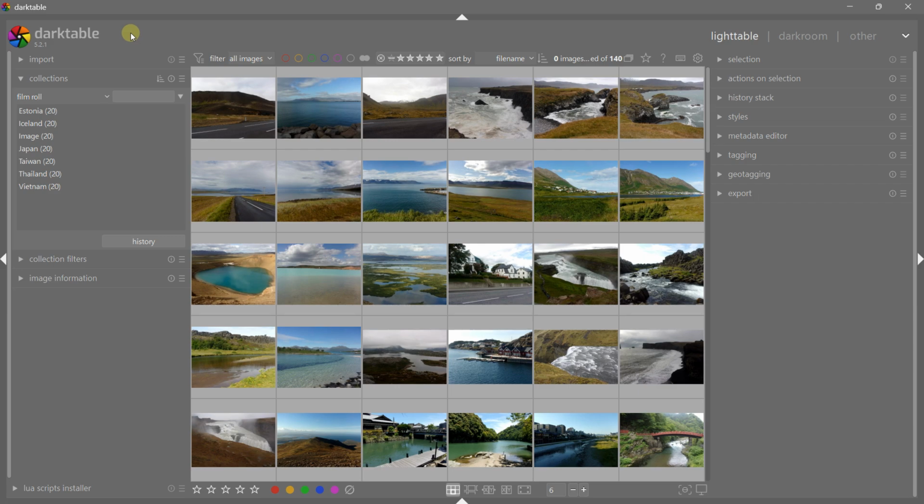Hello everybody, it's Niklas and welcome to this new video on Darktable. In this video we are going to see how to work with exposure. It means we are going to see how to work with different adjustments to work with the exposure and to be able to adjust, for example, the highlights and the shadows.